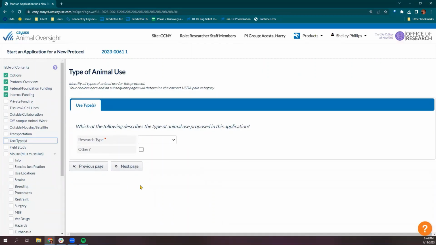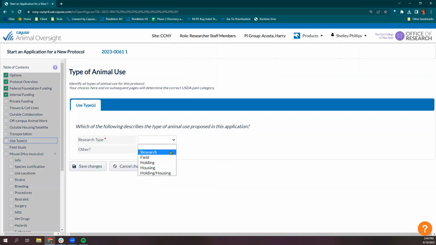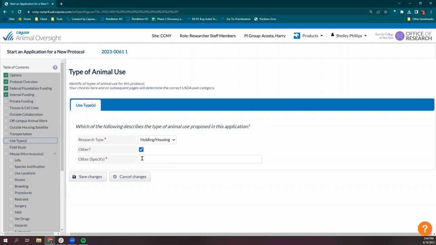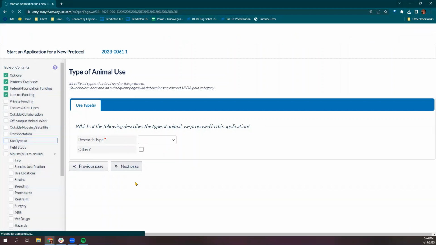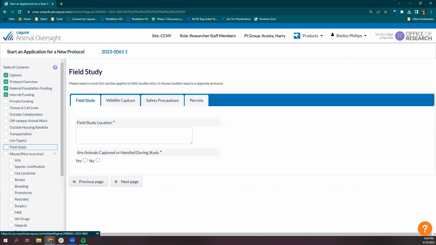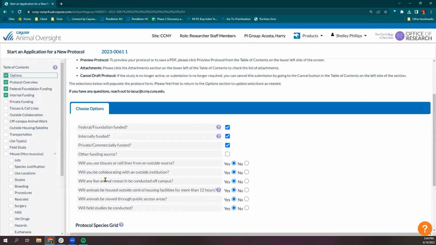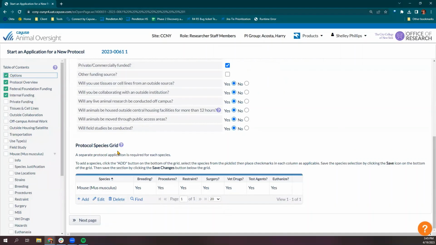Here we have our use types. We're going to identify the type of study our research will fall under, or our protocol will fall under. You have research, field, holding, housing, or holding and housing. If it is another, you're able to specify below. Next here are going to be your field study. If you are doing field study, you will not need to fill out any species-specific information, and so you wouldn't be filling out anything here on your options section under the protocol species grid here.